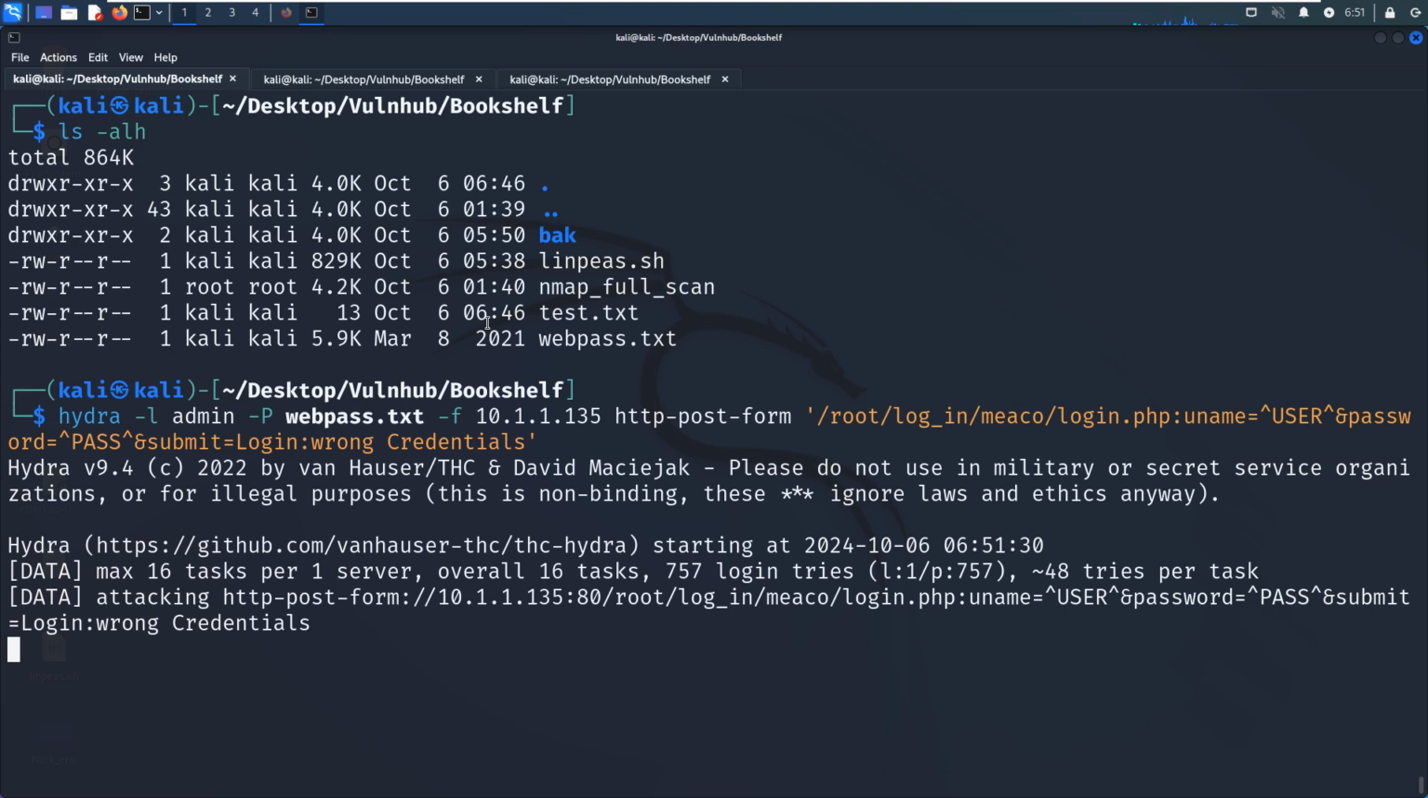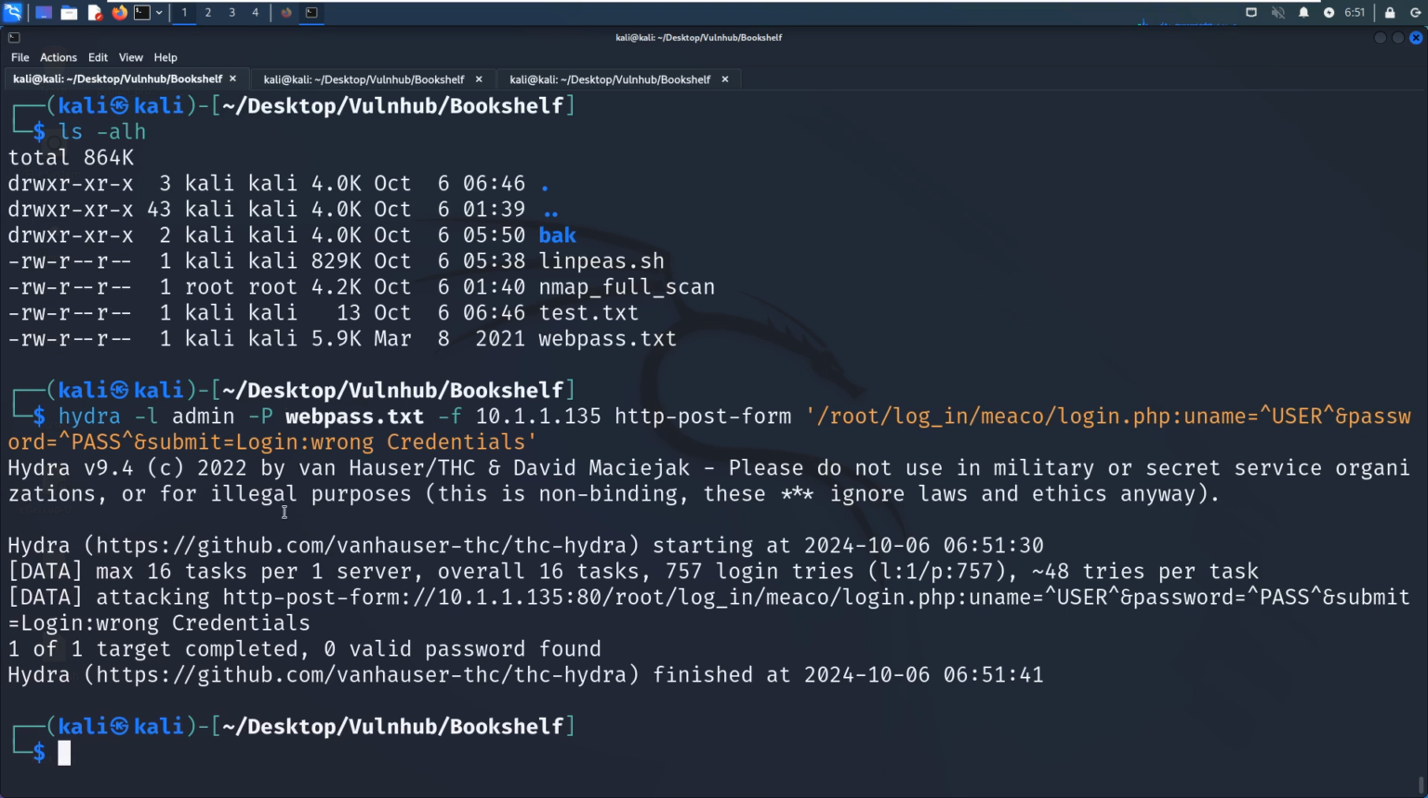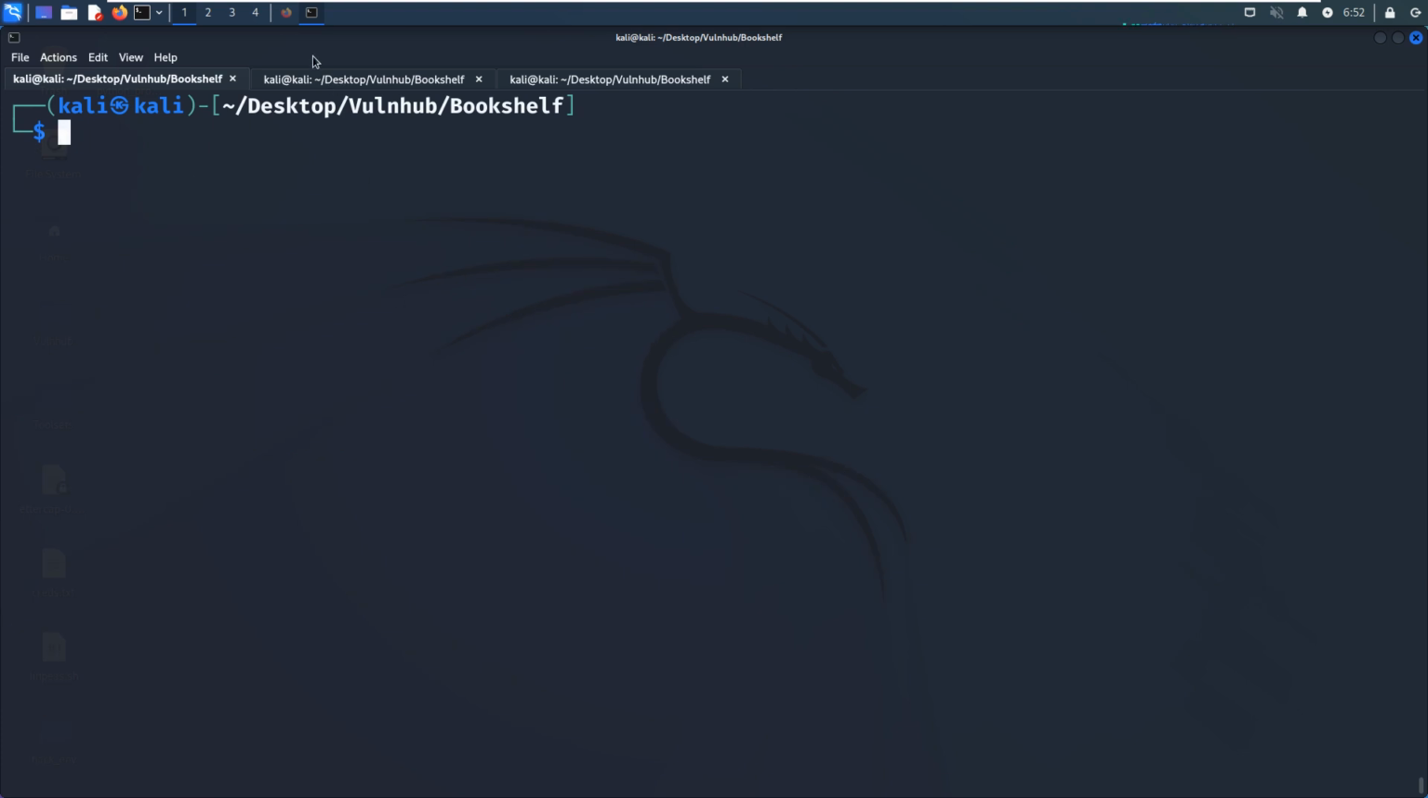I think this word list is not big, so this will not take very long to finish. We can check how many words are in this dictionary. 757 words in total. As you can see, it's done. However, 0 valid passwords found. So maybe this is possibly a rabbit hole left by the author. Anyway, we can go ahead.